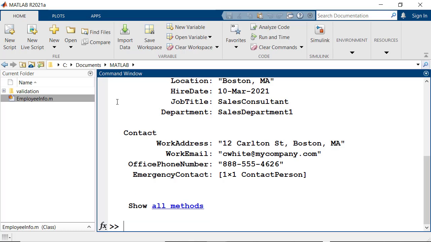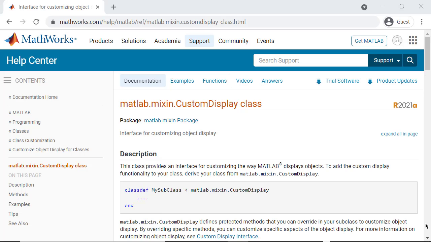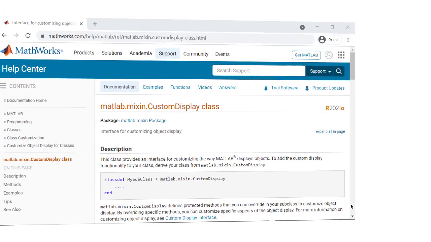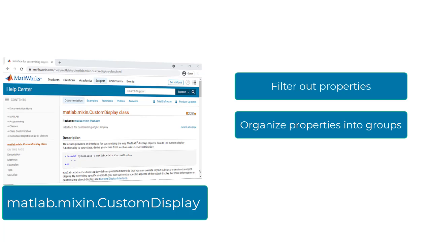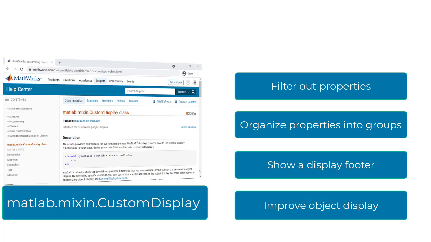You can also customize your object header or use different display formats for scalars versus non-scalar arrays. The MATLAB documentation has more resources and examples on how to use the custom display mixin. This video has shown you how you can use the custom display mixin to filter out properties, organize them into different groups, include a display footer, and improve your overall object display.